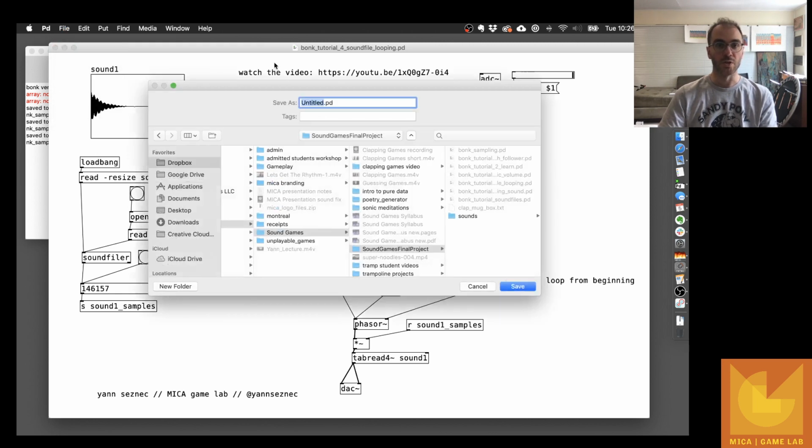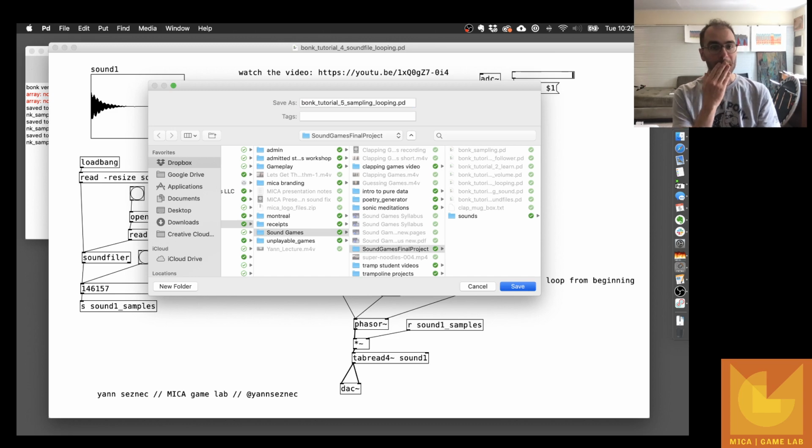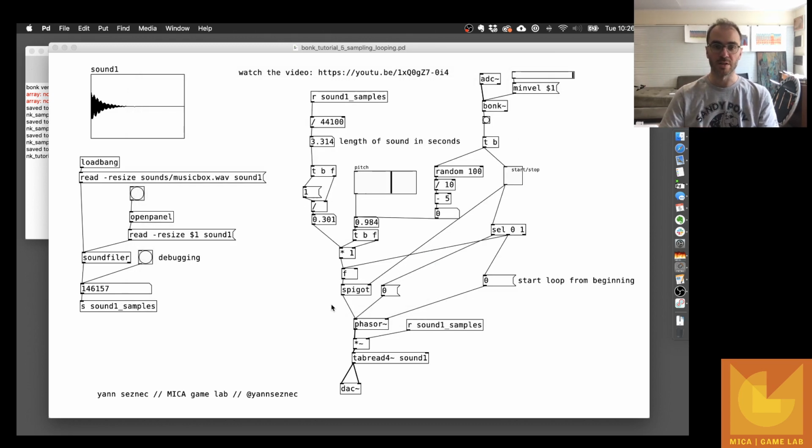it as a new patch. I'll call it tutorial 5 sampling and looping, because really the core of it is all exactly the same. We're going to keep this entire system of playback here. We'll move the bonk around, and it doesn't really matter whether this is here, but it's fine. We'll leave it there because it makes the patch more flexible.